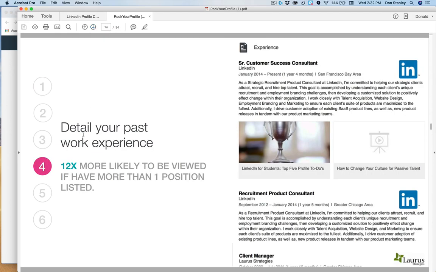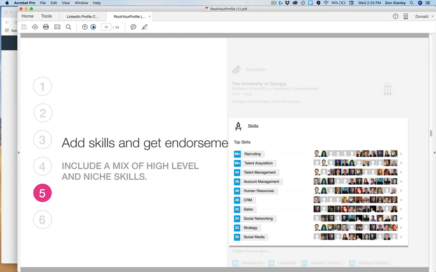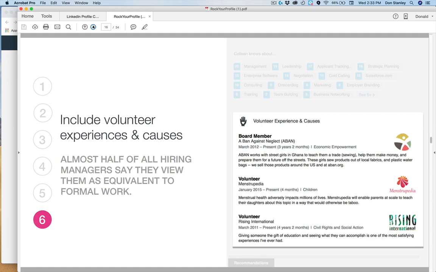And then when you put in details about your past work experiences rather than just your jobs, you're 12 times more likely that your profile will be viewed than somebody who has just one listed. So definitely pays dividends to do that. Making sure you add some skills and endorsements, and this is where LinkedIn now has the opportunity to, as I mentioned earlier, get some certifications. And last but not least, don't forget to include volunteer experiences. It gives some high value insight into who you are and what it is that you do.